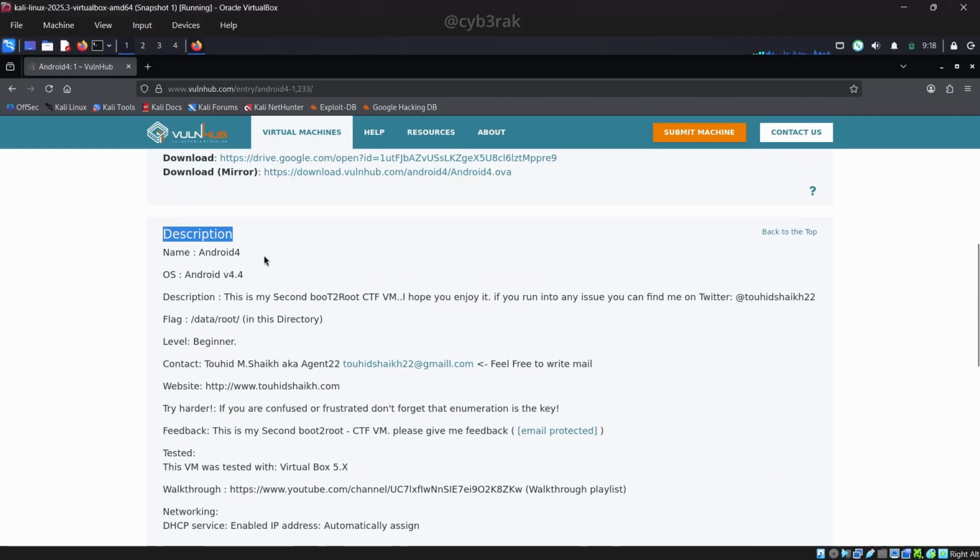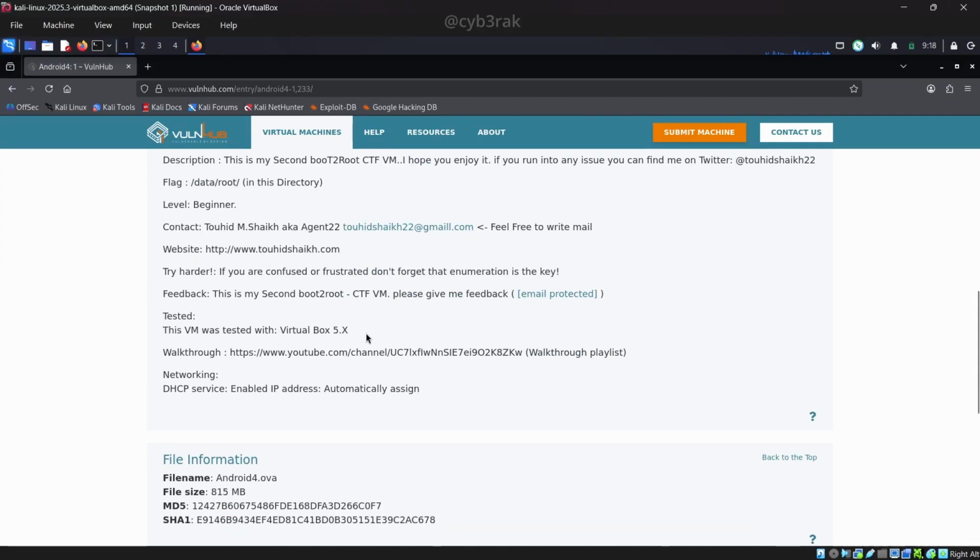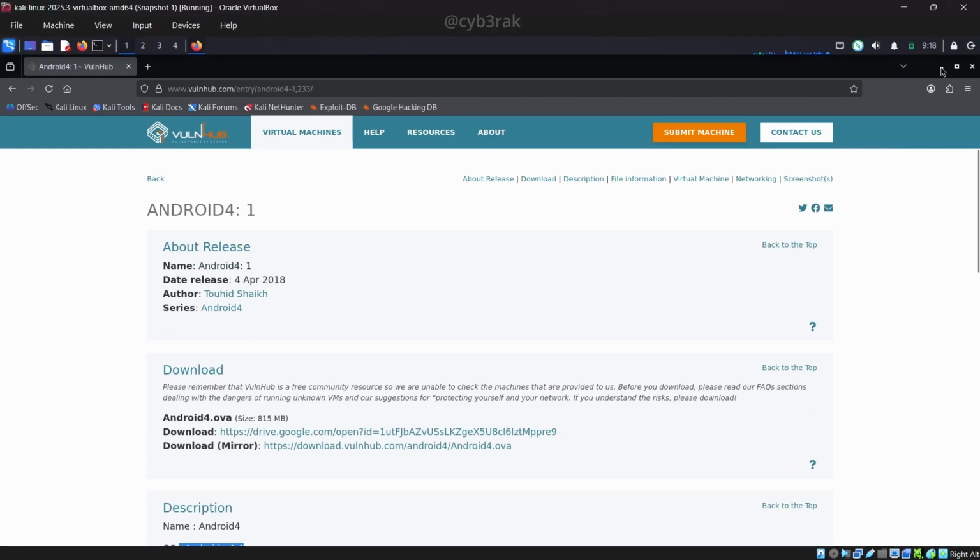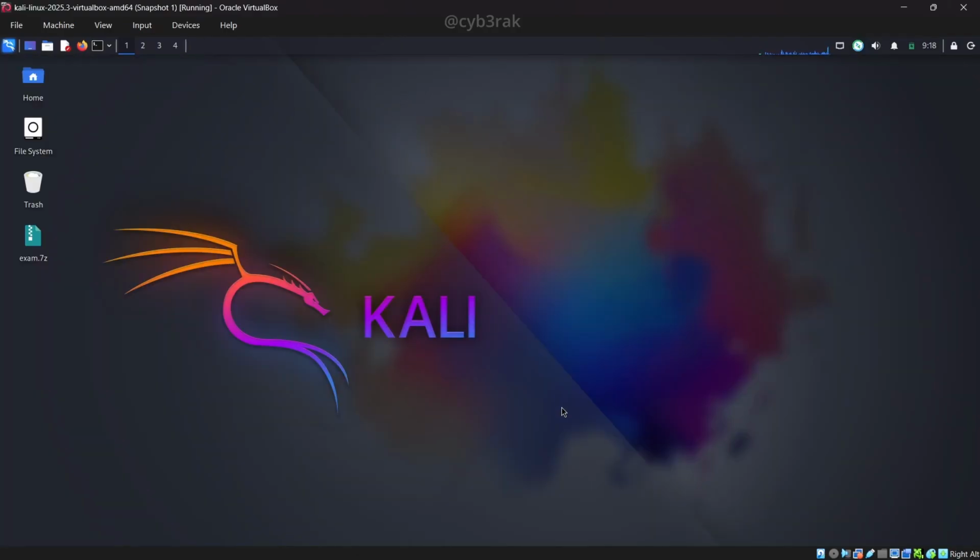You will be able to see the descriptions of this Android 4, which is the Android 4.4 running operating system. Some information about the creator and other information about this room will be available in this VulnHub repo. Anyways, let's start with our task.